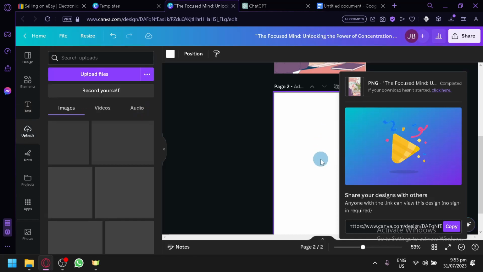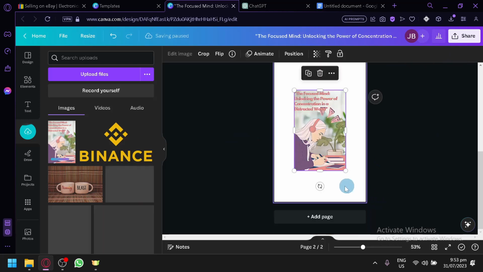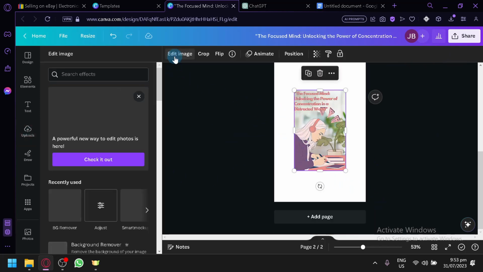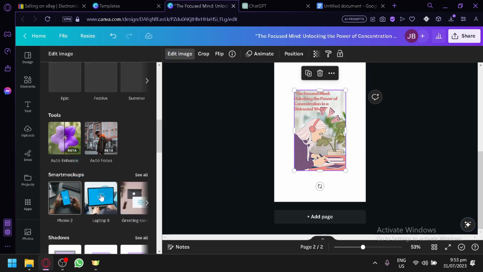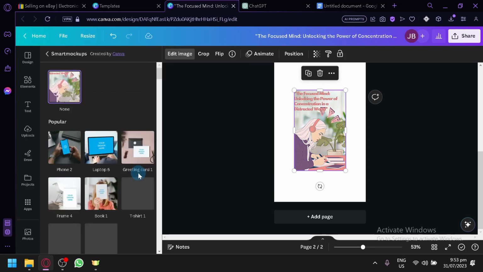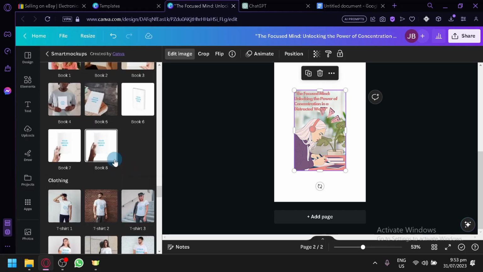As you can see, it's now finished downloading. Let's upload it back here. Now we have our design over here as an image. Now what we're going to do is we're going to click on edit image, click on mockups. As you scroll down, as you can see, there's mockups over here, smart mockups. Click on see all, then simply scroll down and we will be able to find a mockup for a book.